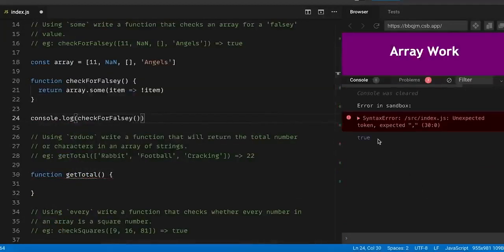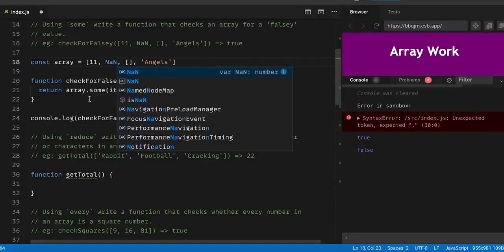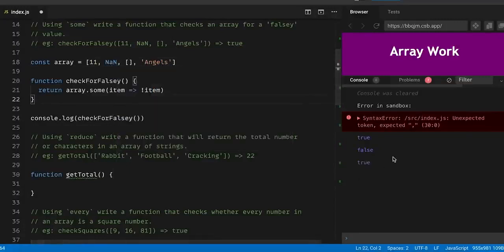And we get a true. Okay, this is because none is falsy. If I change this to be a 1, for example, we get a false because none of the items are now falsy. So let's change that back to not a number because we know that is falsy, and we get a true. So that is how some works.